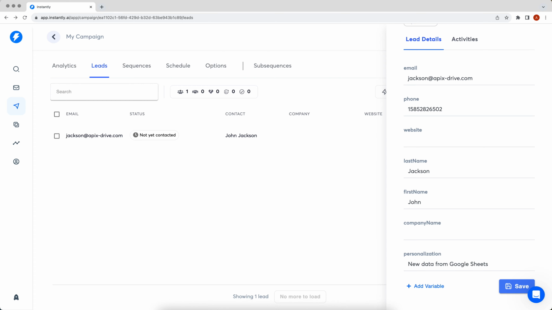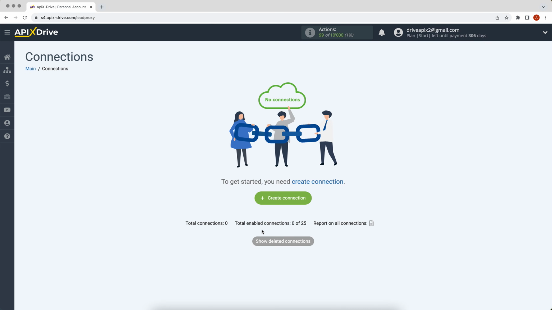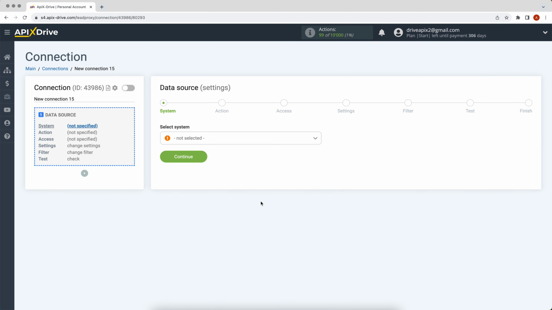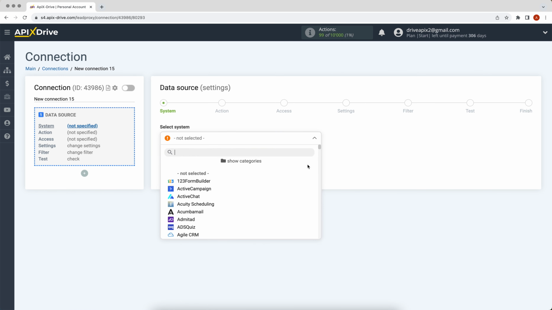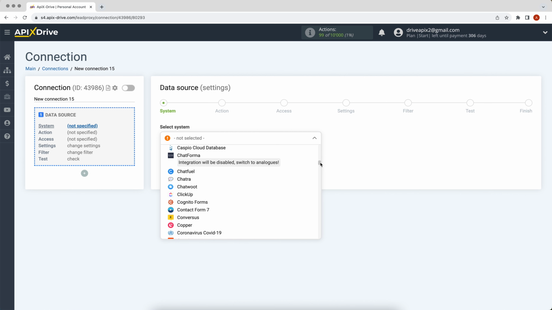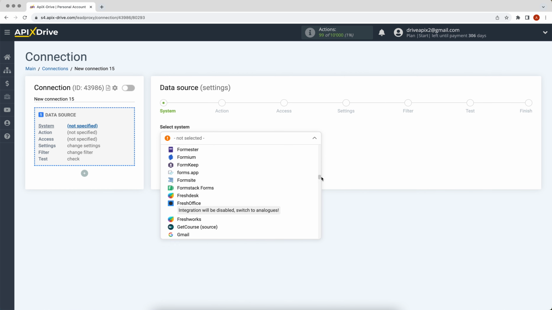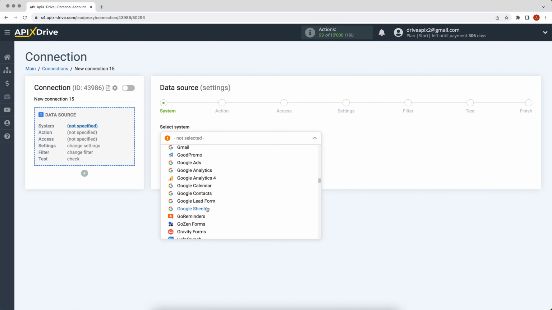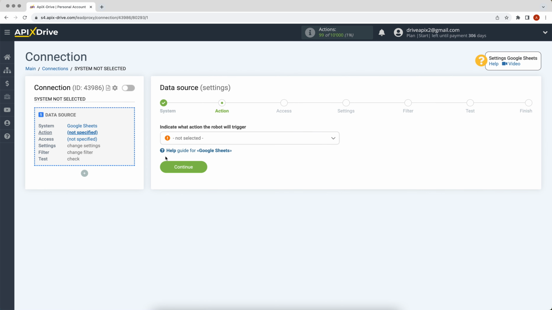Now let's move on to the setup. First you need to create a new connection. Select Google Sheets as the data source system. Next, you need to select the Get Row New action.